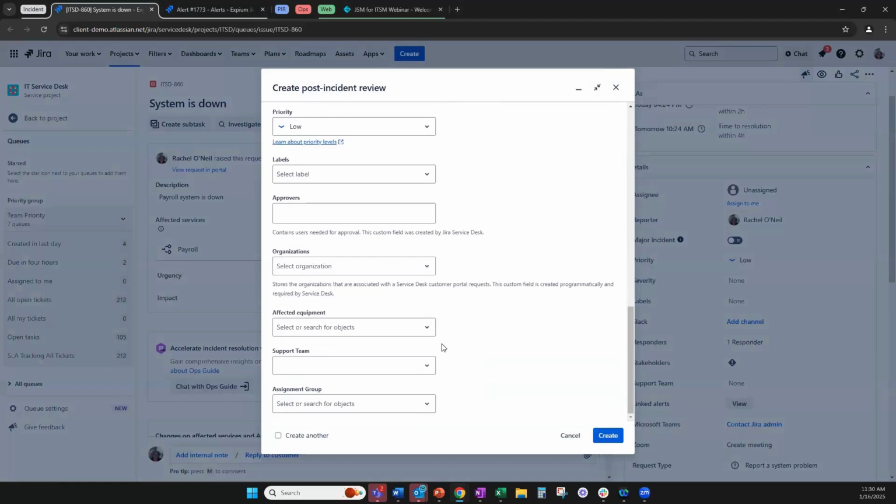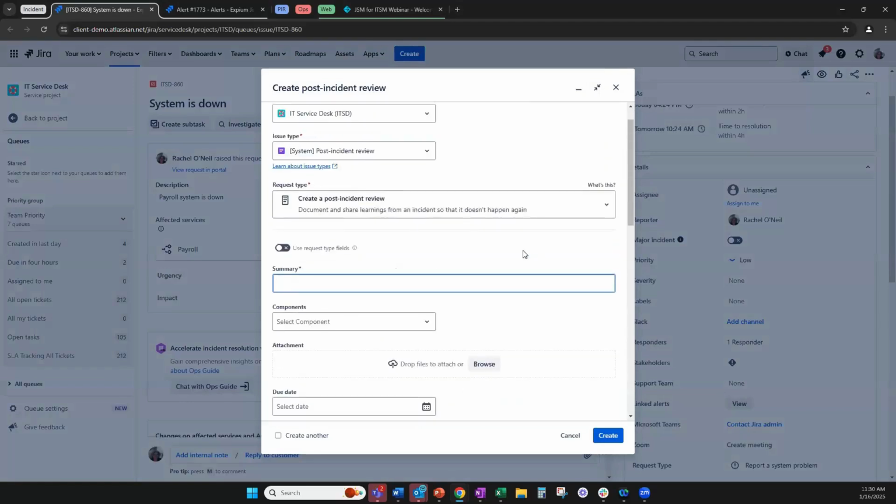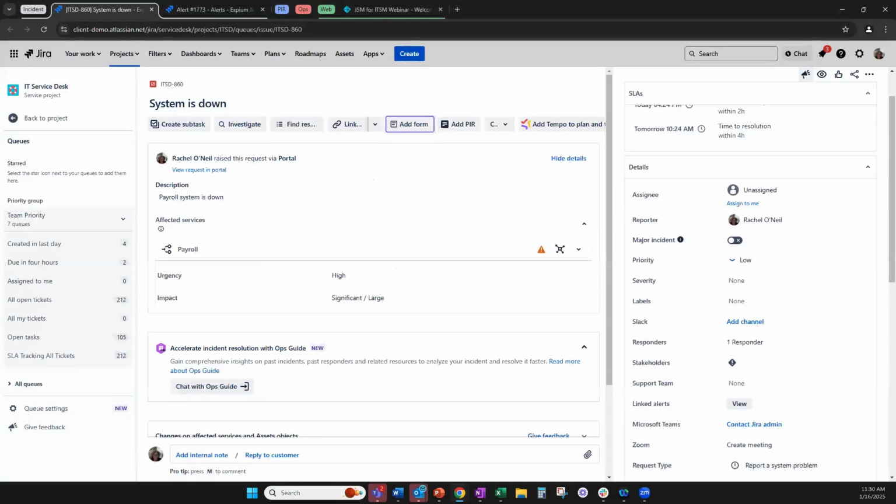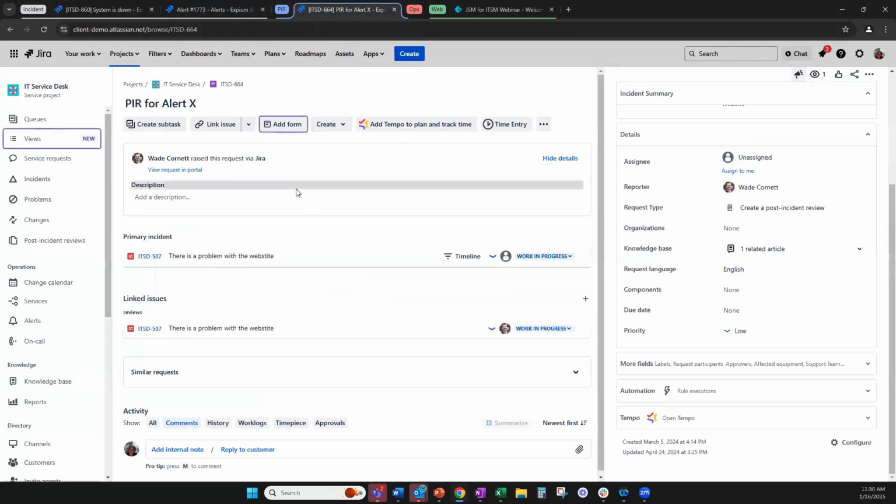So we can take a look at this incident after it's been resolved so that we can hopefully make sure it doesn't happen again, maybe set up some guardrails. There are quite a few different post-incident actions that we can take. But let's take a look at one that we've already created. And that's right here. So a couple of things to note.